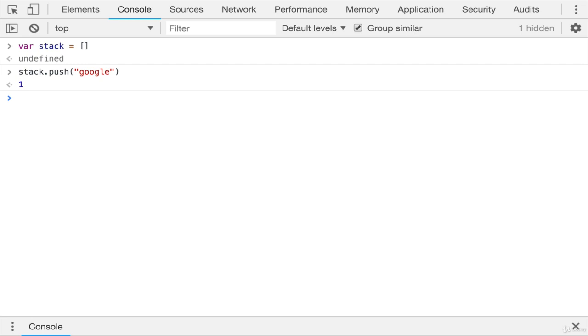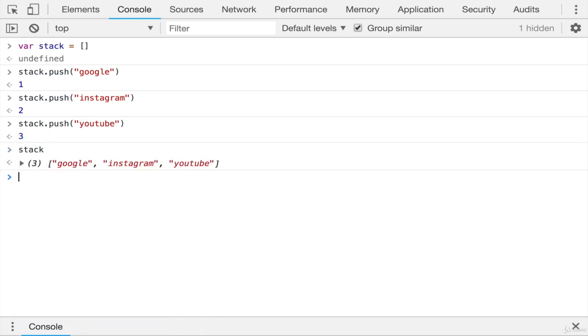Okay, so we push Google in. And then let's say from Google, I go to Instagram. And then one more site that I go to is YouTube. My stack now has 3 things in it.